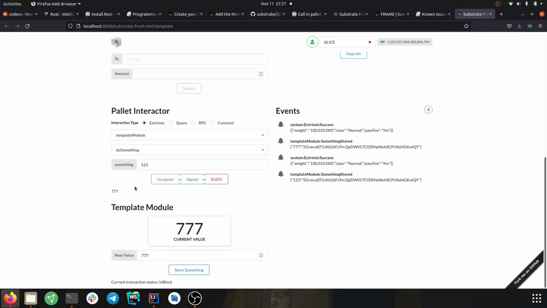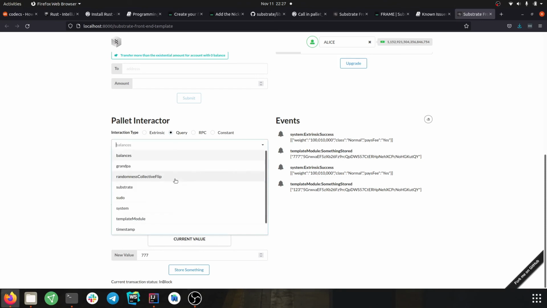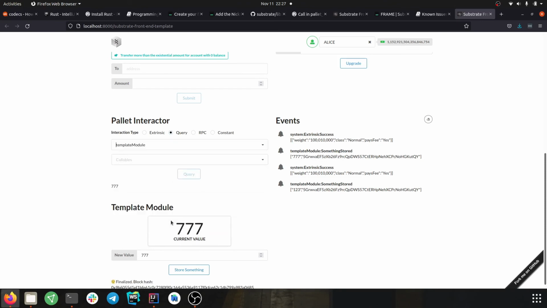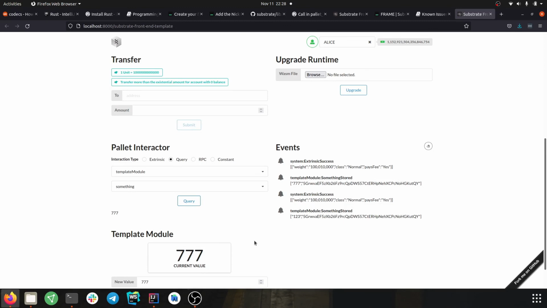Great, so success. And now if we go to query, and we put the template module and then something, and then the query, boom. The query returns us 777. So beautiful. The block has been finalized, storage has been mutated, and yeah, congrats. This was the first overview of the pallet that modifies the Substrate storage.